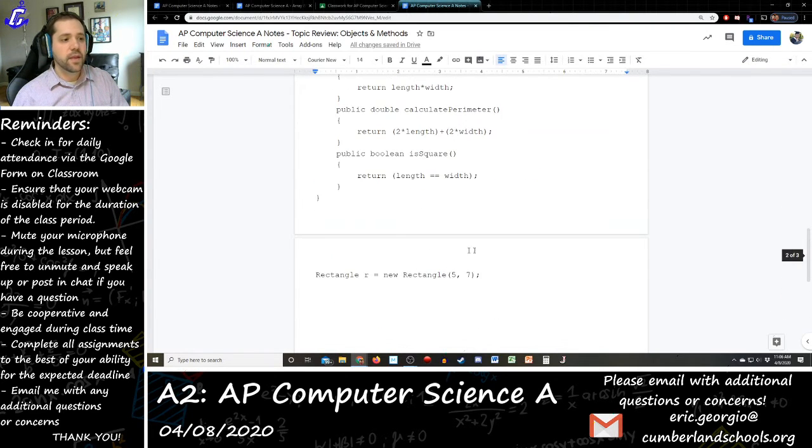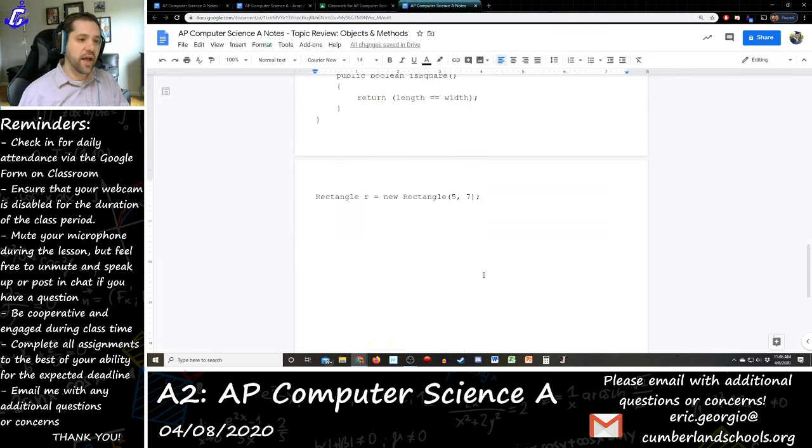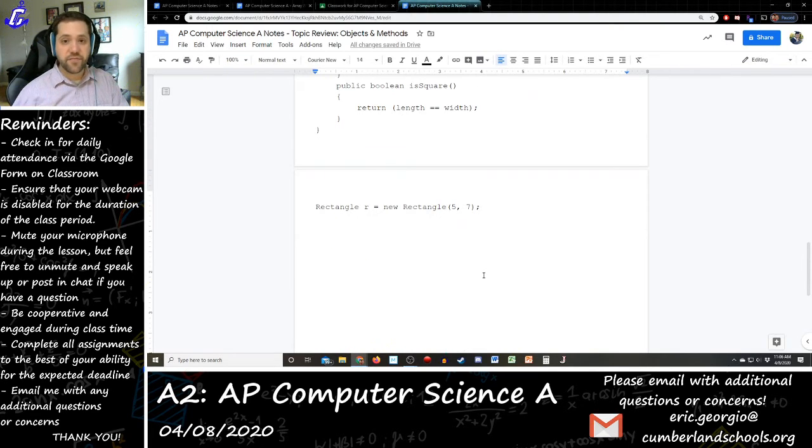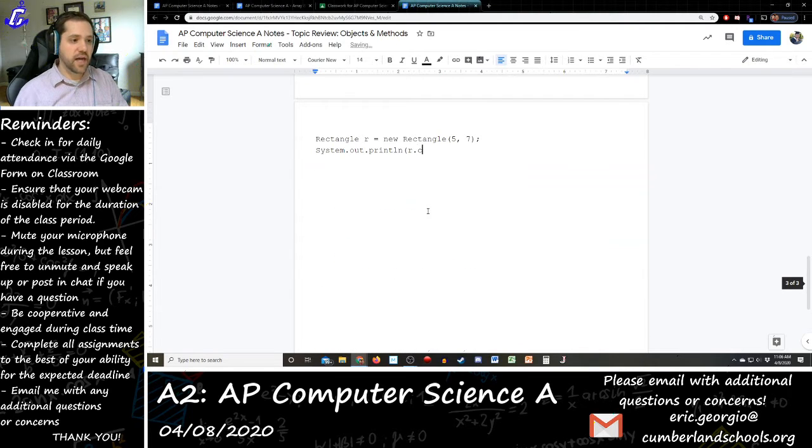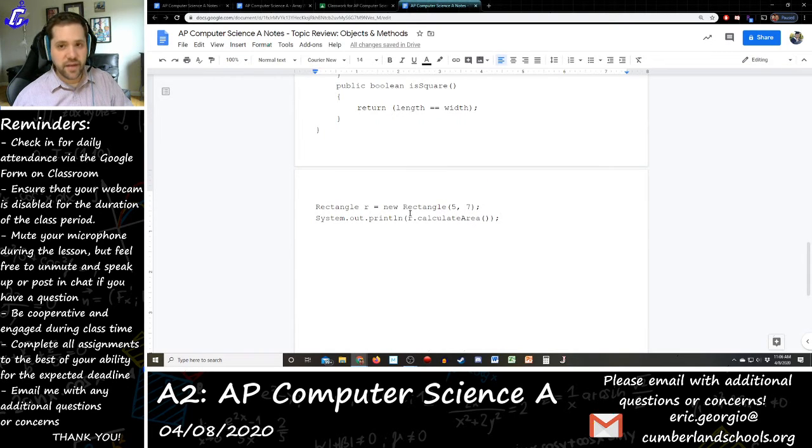Okay? Now that I have that, I can go ahead and call upon all of the different things that this object could do. So for example, I could say system.out.println r dot, and remember the period is how you access specific parts of an object. I could say r dot calculate area. Okay? And what that would return and print is 35. That's 5 times 7. Does that make sense to everybody?